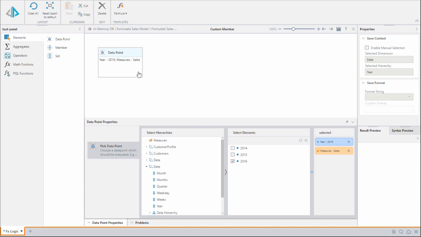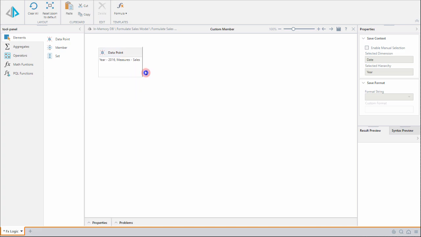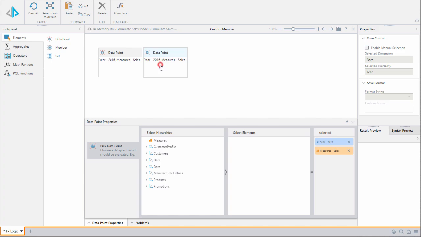Now we need to subtract the sales number for the previous year. We could drag and drop another data point onto our canvas and set that to the sales for 2015. Or we can simply right-click our data point, choose Copy, and then choose Paste. Now we can edit this data point and change the date selection from 2016 to 2015.